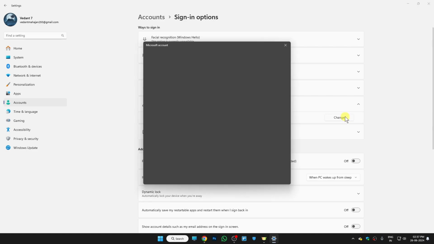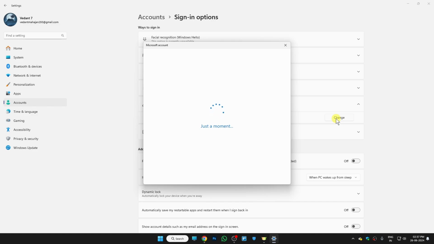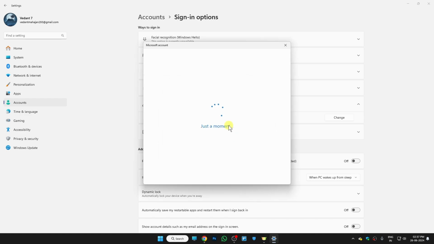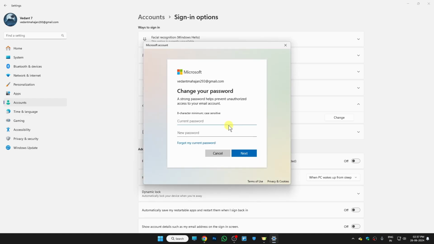Now hit Change, and it is possible that instead of Change you will get the option for Add. You can just click there as well, and now here I just need to enter my PIN, and there you go, we have the option for Change password, or you will see the option for Add password. So here you can just set your password for your laptop or PC.